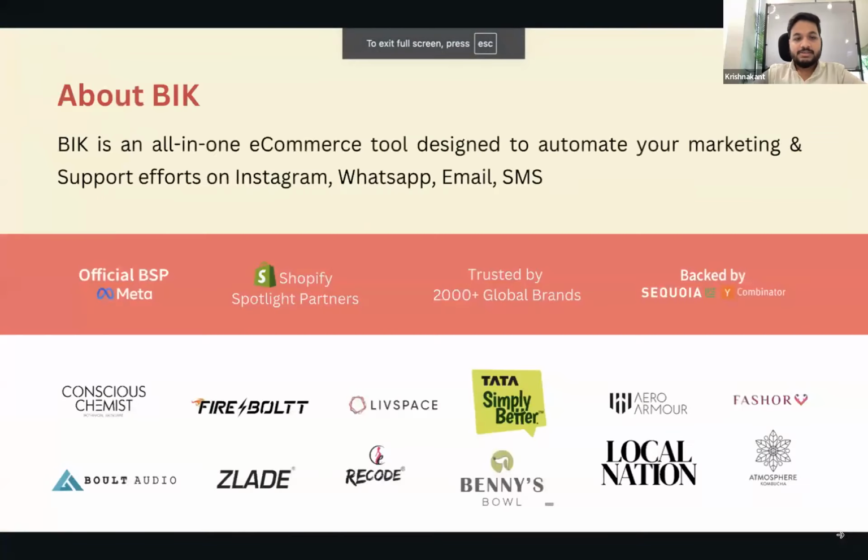I'll just quickly share my screen and give a very formal intro for Bik also. Okay. So as I told you in the beginning, Bik, we are an all-in-one marketing platform. We are automating Instagram, we are automating WhatsApp, we are also able to automate your email and SMS. We are a partner to Meta as well. So we are official WhatsApp providers globally. And we are also a spotlight partner to Shopify, working with approximately 2000 plus brands across the globe. And our investors are Sequoia and Y Combinator. So today I'm going to shed more light on Instagram automation, how it would be able to help you and what it does and all.